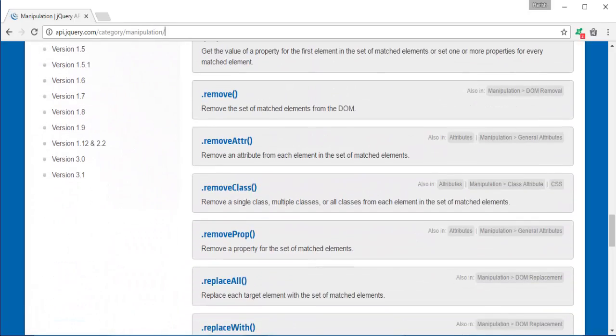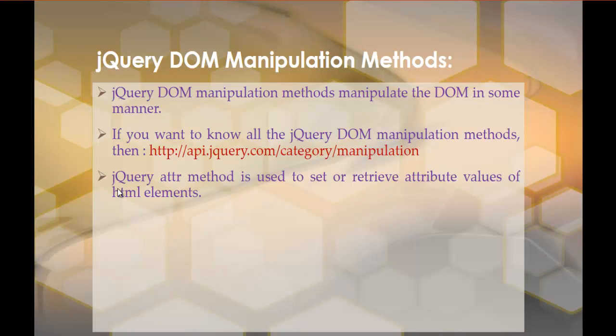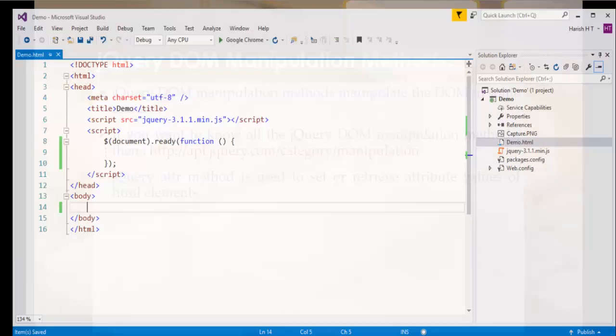So now, without wasting much time, let me jump to the presentation. In this session, we are going to learn one such manipulation method, that is the attribute method. Using the jQuery attr method, we are going to set or retrieve attribute values of the HTML elements.